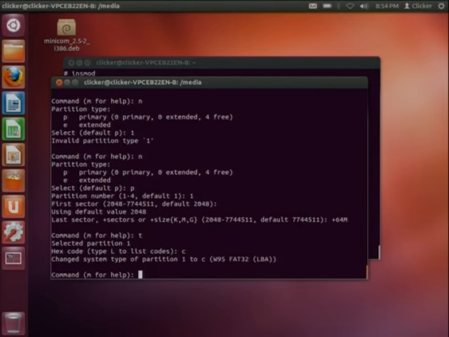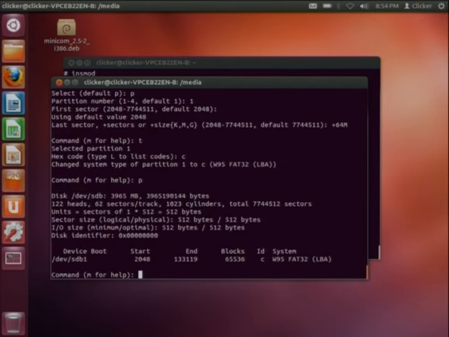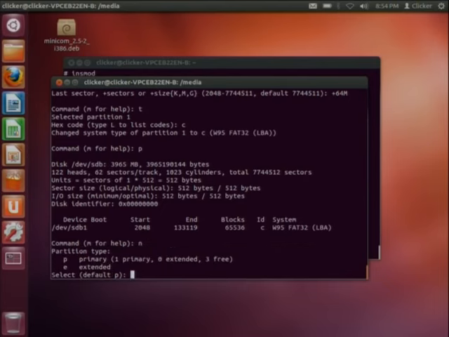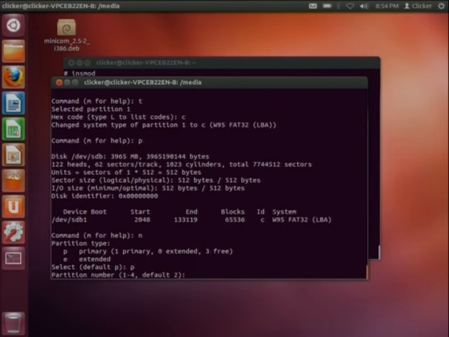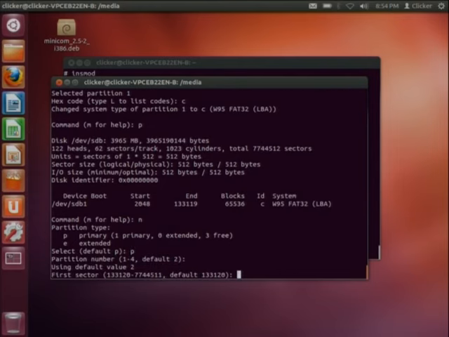Now it is saying that change system type of partition 1 to C. This is W95 FAT32. Then I am going to create another partition, and this will again be a primary partition. This is the second partition, and I will allocate all the space available to the second partition.